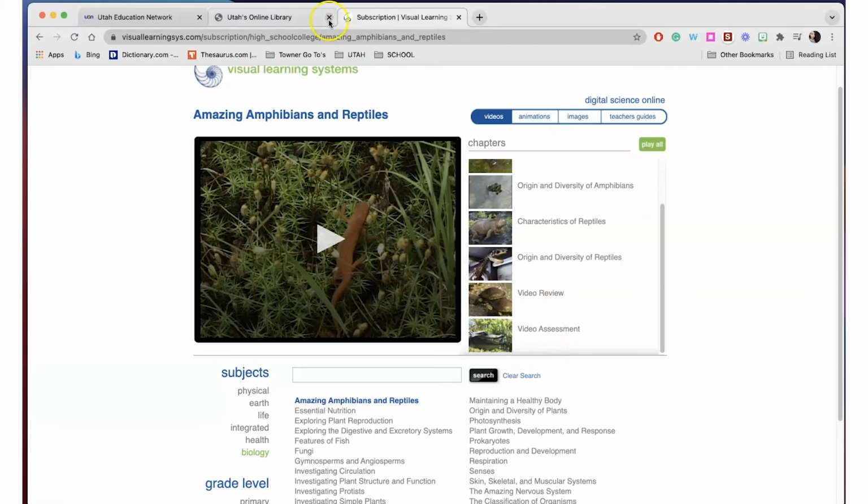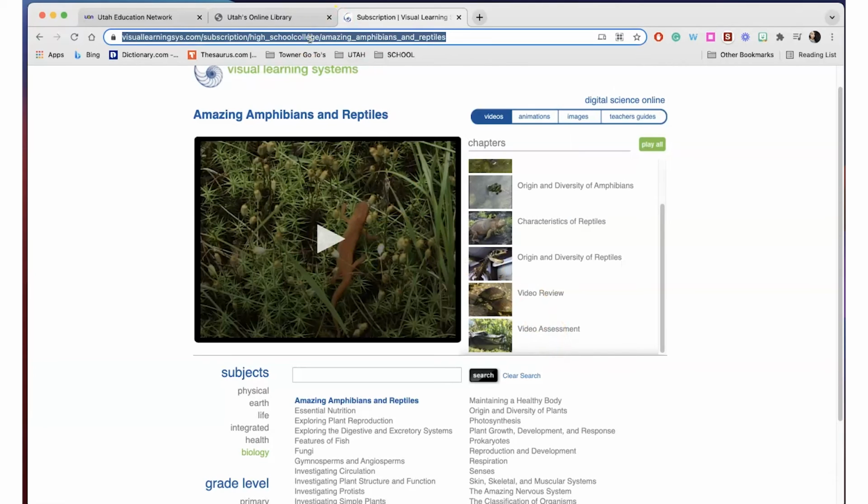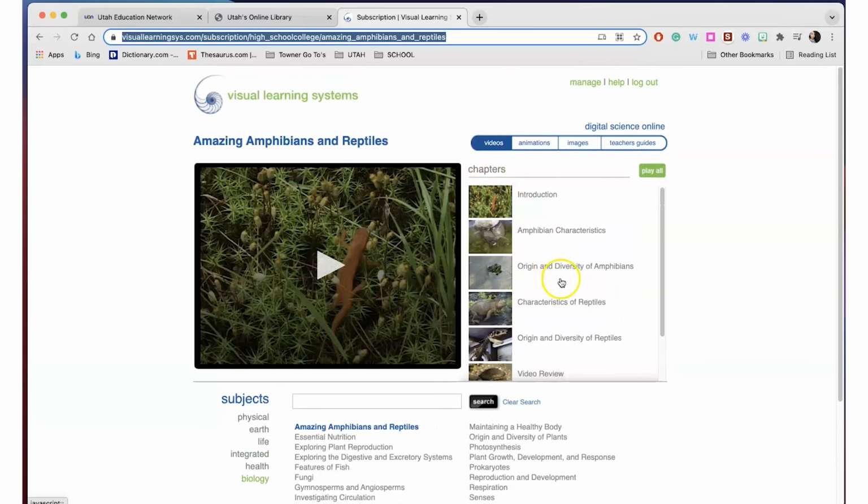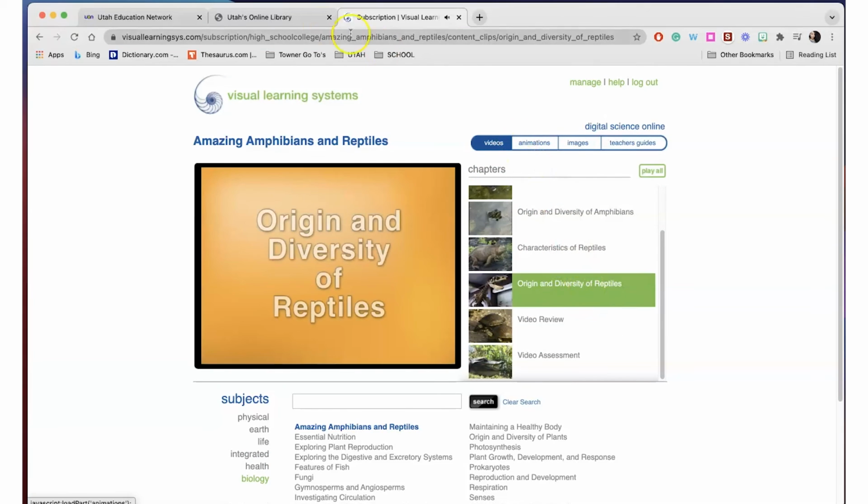And what you can do is just highlight the link up here, copy it, and bring it into your own learning management system as said before. So for example, Canvas. And if you don't want all the videos to start at the top, you can click on a different video and do the same thing and just copy that link there.